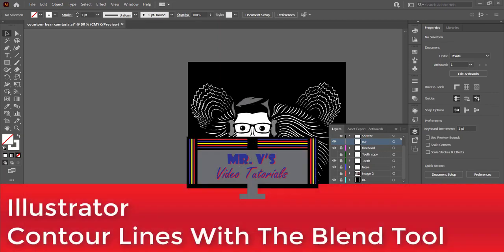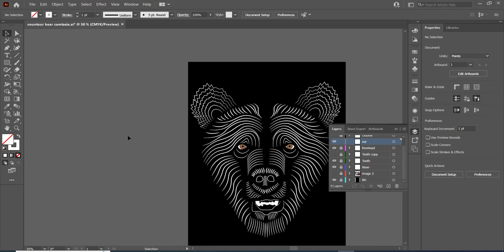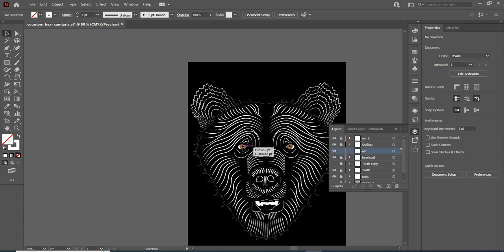Welcome to a new Adobe Illustrator assignment called Contour Lines with the Blend tool. This is kind of my finished version. I've also got one where I have an outline. I just added the outline. The clipping mask we're not going to worry about. You already know how to do that with the eyes.